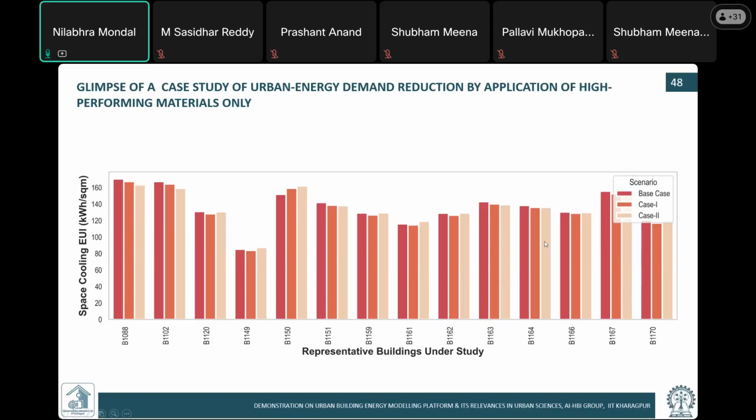Now you can see within the whole building patterns, the majority of the buildings have less energy demand when the super cool material is applied, compared to the conventional coating. But you can see certain cases where the overall energy demand is also increasing. So if the impact around the building or around the neighborhood is not considered, maybe this variation in performance may not be well captured.